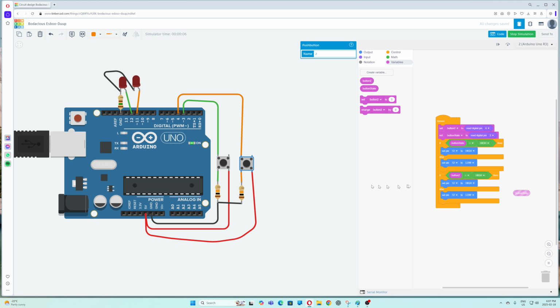So what did I do wrong? Well, I haven't changed it to pin 11, so we're going to stop the simulation, and we're going to change this to pin 11. And then we're going to see if it works. So if I press this one, 11 lights up, and if I press that one, 12 lights up. And there's no way to press them both because I can't do that at once.